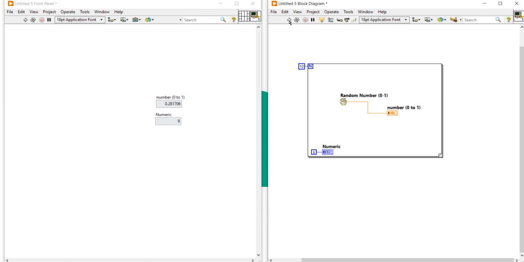Numeric 201 is a numeric indicator. And below there is one more numeric indicator, that is connected with the I. So I is generating values from 0 to 9. This numeric is my integer type and the other is my DBL type.